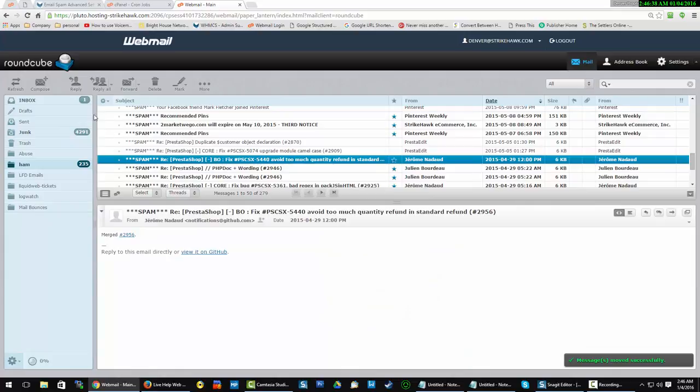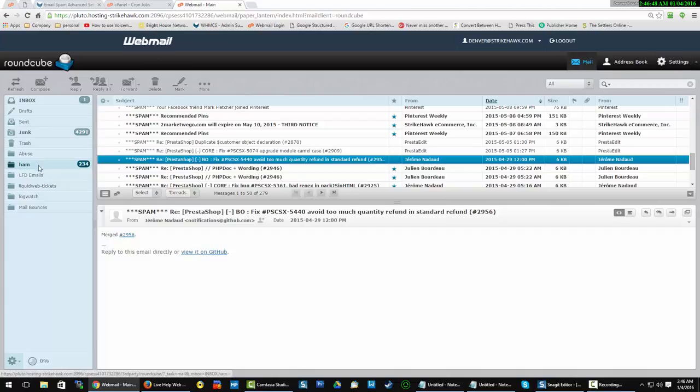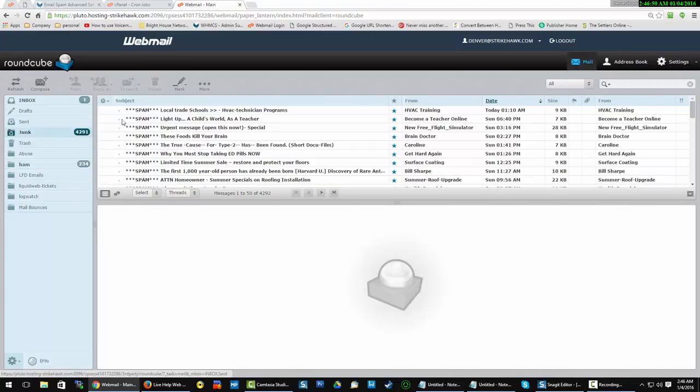And then every night, cPanel is going to run through these commands and learn your ham, which is valid email, and junk, which definitely is spam. And after you have over 100 emails in both of these, the false positives will go down and the definites will go up. So that is the last step.